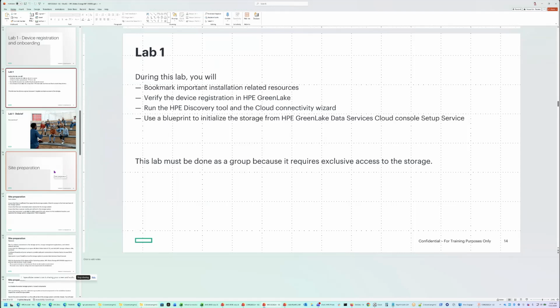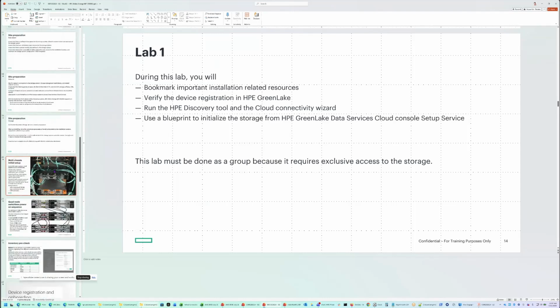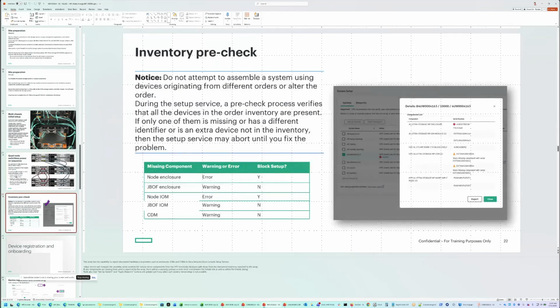So anyway, looking at the time, it is time for us to break for lunch.